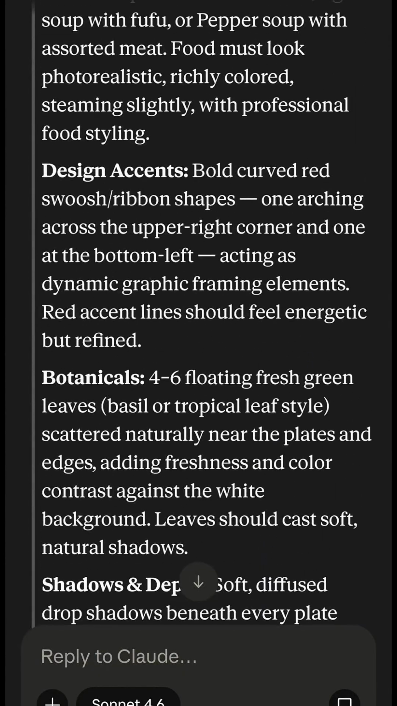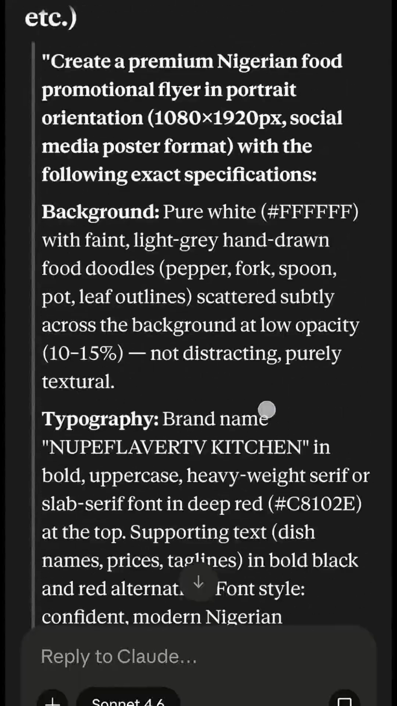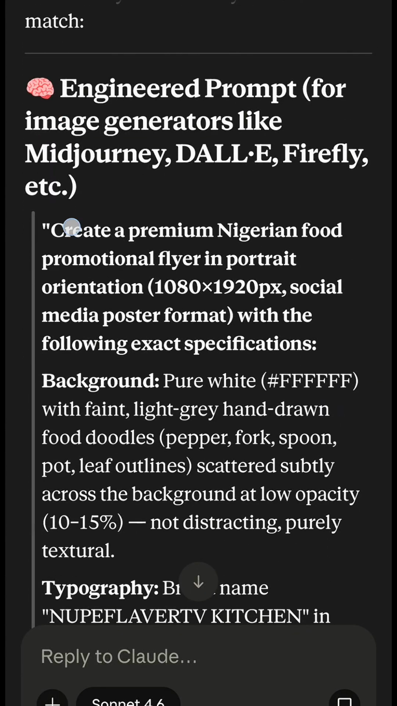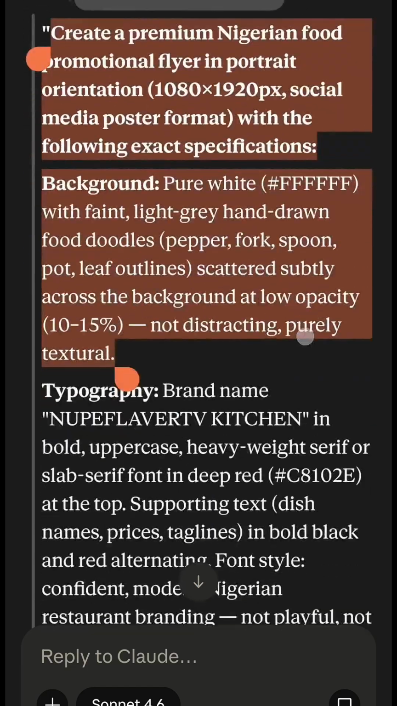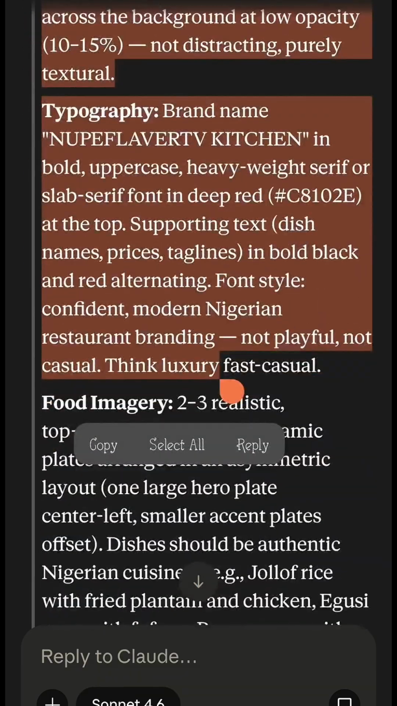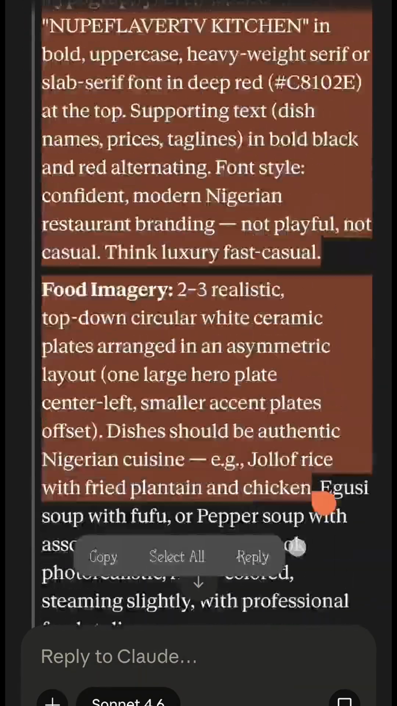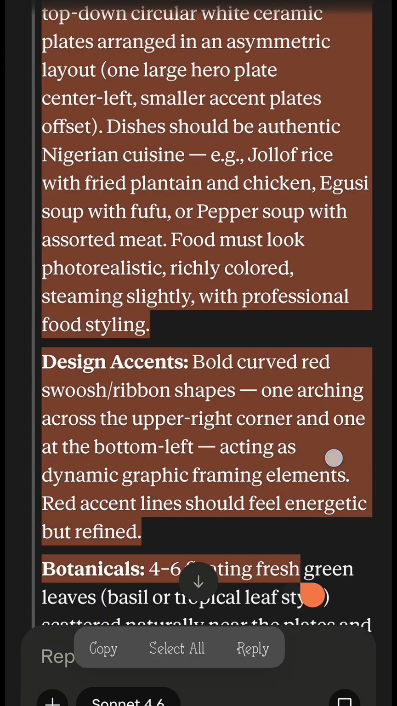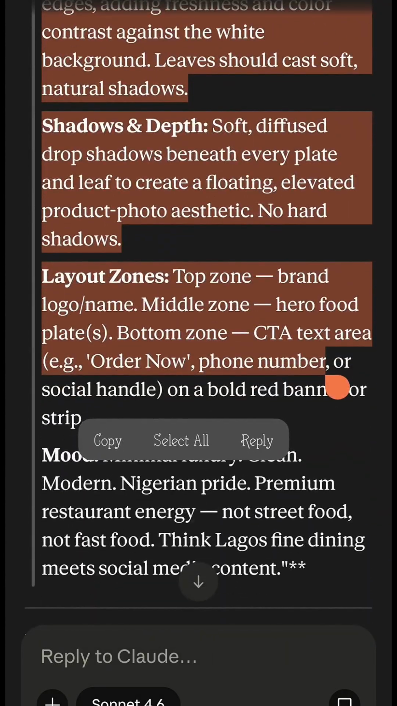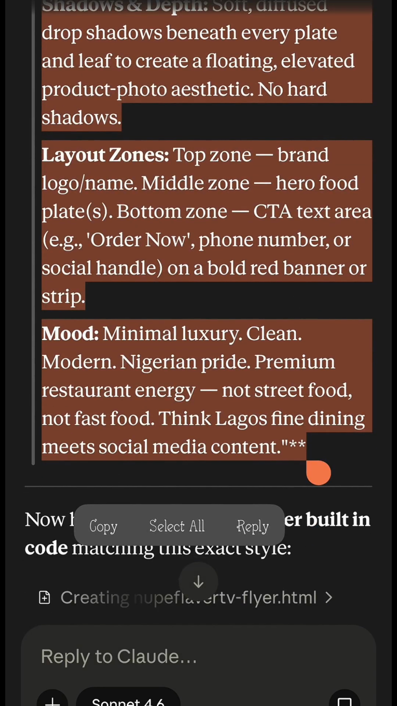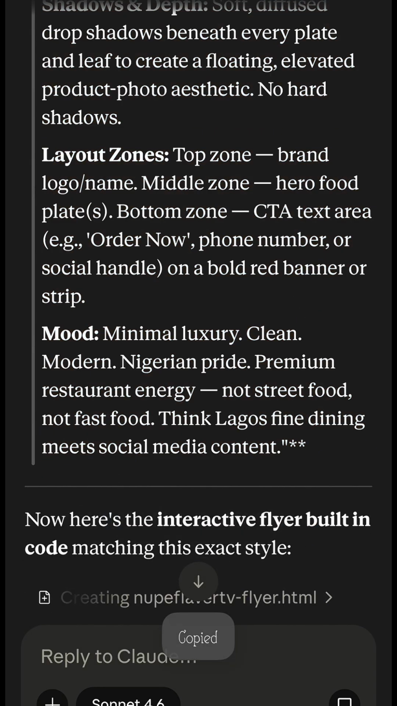I can just copy everything here like this from the beginning. I can just copy here. As you can see, create a Nigeria premium food style. So I can just copy everything down. I will copy everything. Now are you guys seeing it? Make sure you pay attention very well. You copy everything. Now after I copy, the next thing I'm going to do is head over to the second AI tool we downloaded, that is Flow.